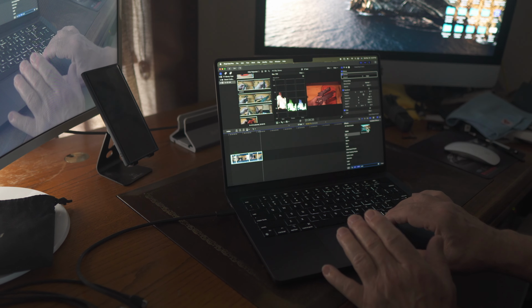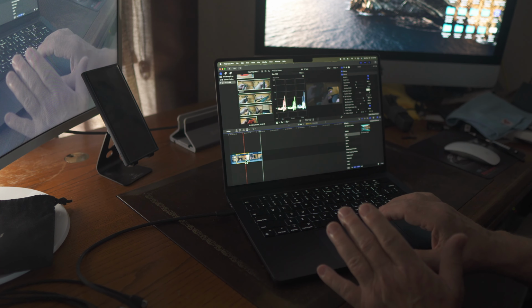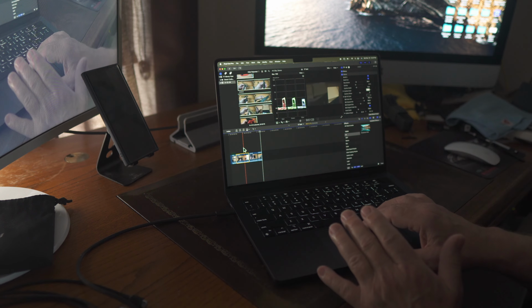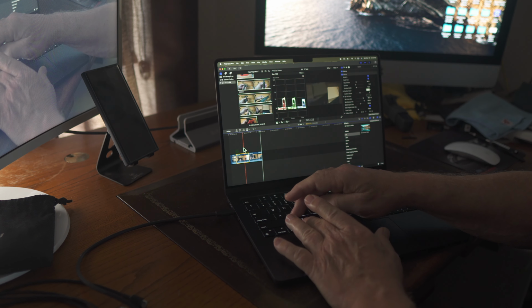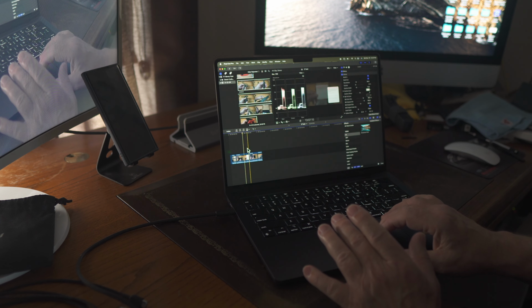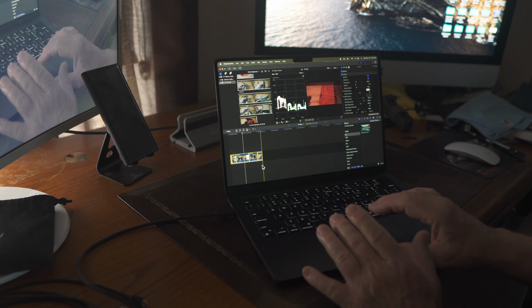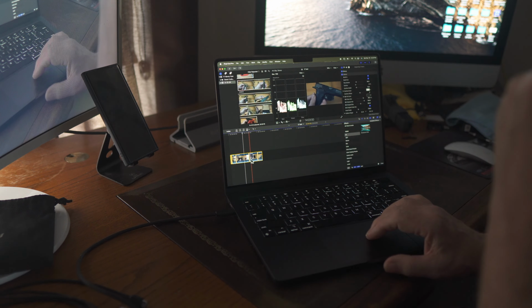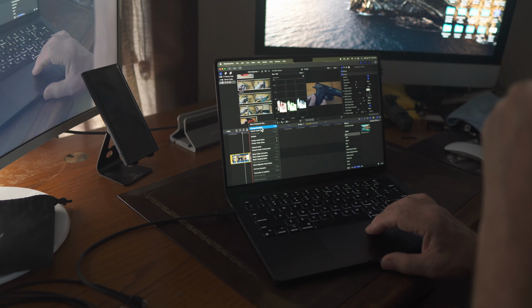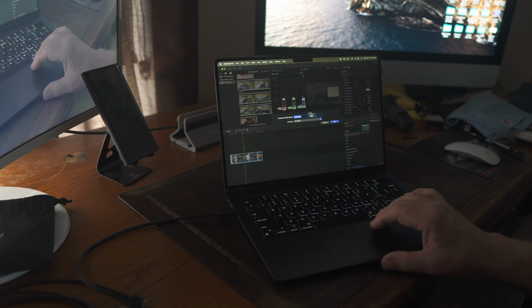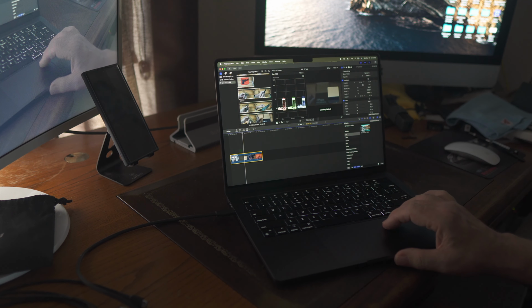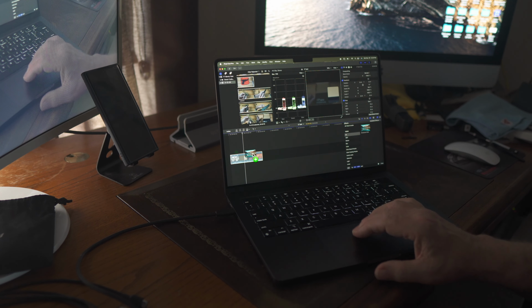Okay, broadcast safe, so let's throw that on there. Well, we didn't get them on all of them. You know what, Command Z. Let's make this a compound clip. Right click, new compound clip, test clip. Okay, now we're going to throw broadcast safe on here.